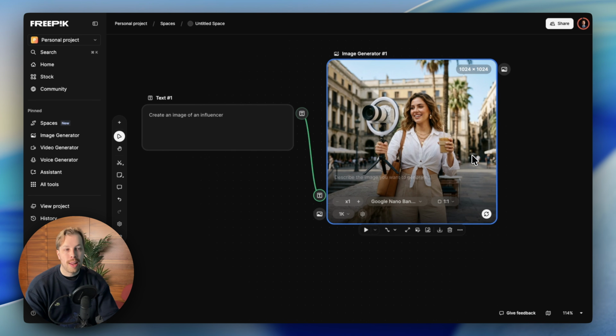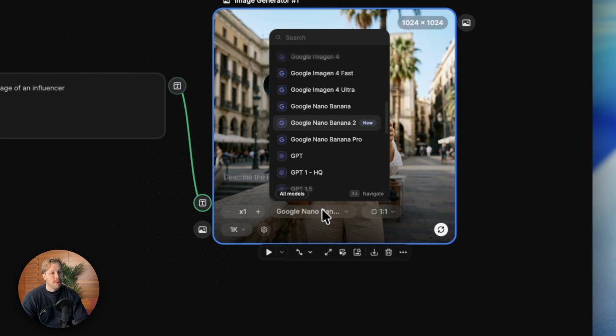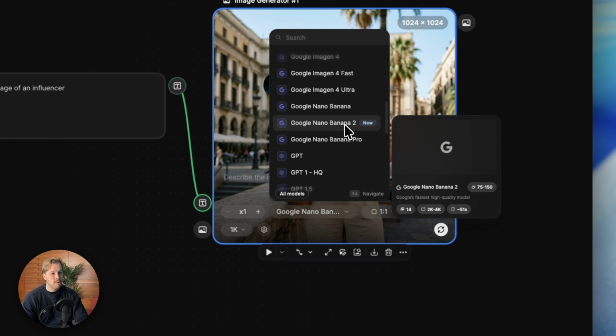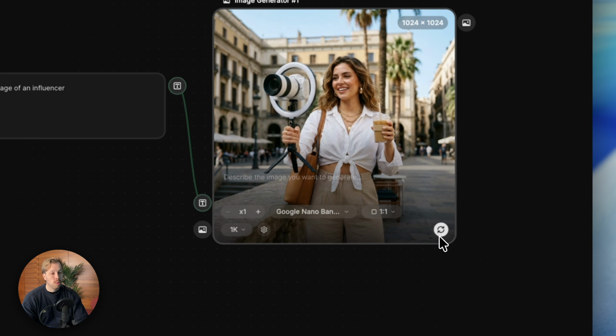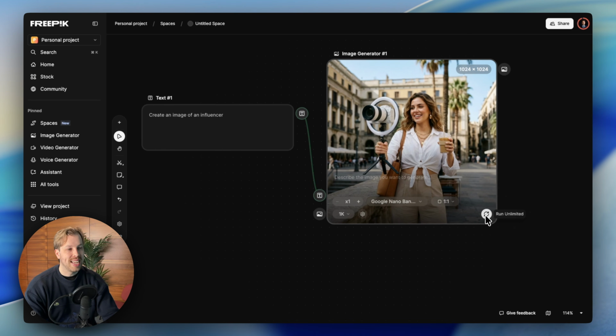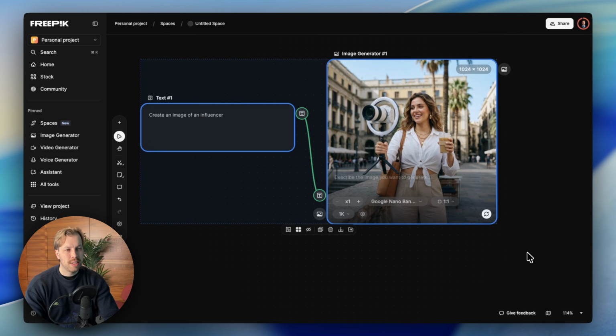And now what I really love about Magnific Spaces is that you can actually mess around with the Google Nanobanana 2 model for free once you're on a paid plan. So you can run this an unlimited number of times and you are not going to spend any credits. Because normally these image generators would cost you some credits and you could be very quickly running out of those. For example, if you create 100 variations of your influencer. But yeah, that is a short introduction to these AI workflow builders.